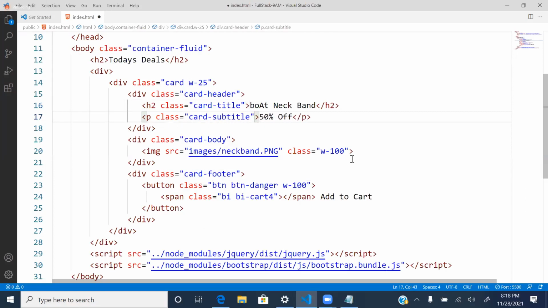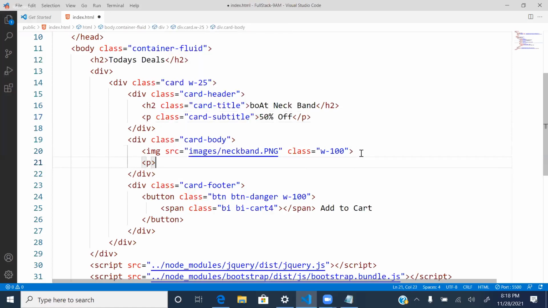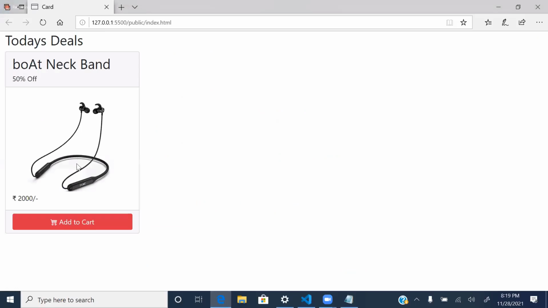If there is some ordinary text, suppose below the image we have a paragraph, some price I gave as some 2000, like this. Suppose ampersand hash 8377, like this. Now we can keep this as class card-text. So that will display it in a card style. Just the appearance will be changing. For title, the font size changes. Subtitle will be different, depending on what you want to configure.